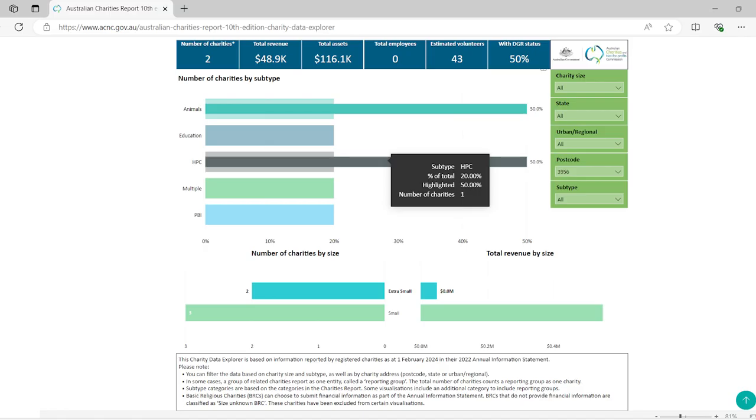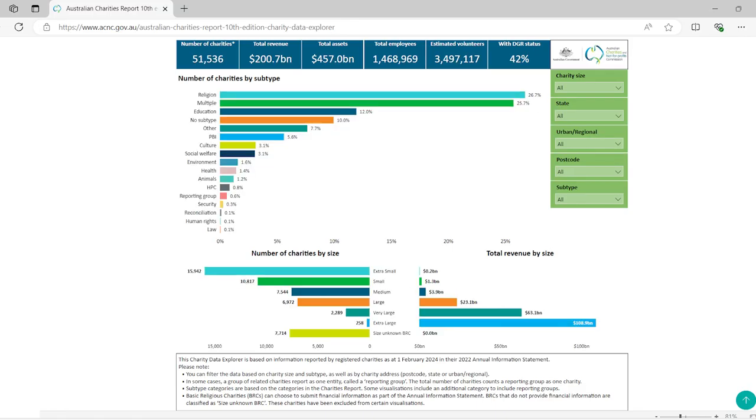If you would like to go back to viewing all charity data, or you would like to select a different postcode, click the eraser icon to clear your current selection. You can also use filters for states and territories, as well as urban or regional areas. This allows you to see the different number and type of charities in a major city compared to rural areas.